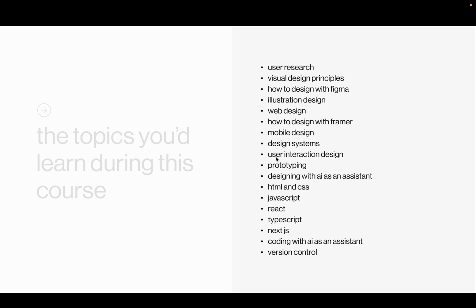So during this course, we are going to cover these topics completely. And I'm talking about topics like user research, visual design principles, how to design with Figma, illustration design, web design, how to design with Framer, mobile design, design systems, user interaction design, prototyping, designing with AI as an assistant, HTML and CSS, JavaScript, React, TypeScript, Next.js, coding with AI as an assistant, version control, and so many amazing concepts in between.